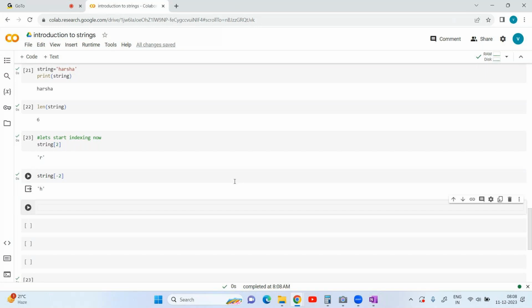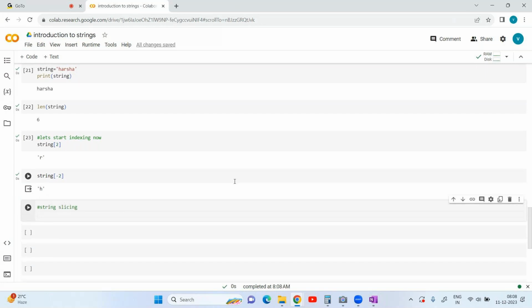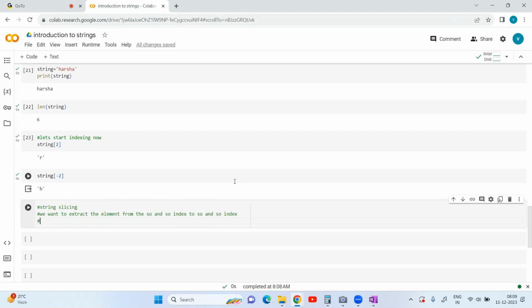Let's go to the slicing part. String slicing. Slicing means if we want to extract the elements from so and so index to so and so index. There will be a starting index and an ending index.